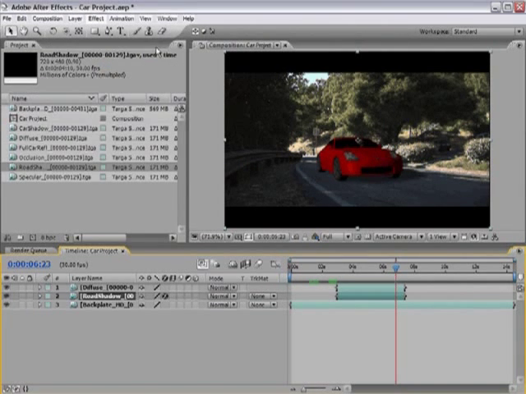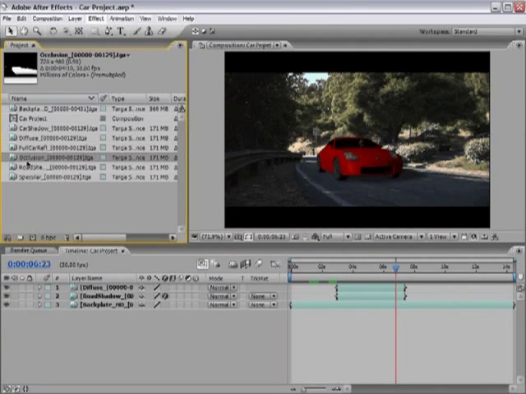Alright, so let's go ahead and close our effects panel, go back to the project panel, and continue bringing in our different render layers. So the next one I'm going to bring in is the occlusion layer. This is our dirt pass layer. Again, I'm going to bring this in. Now this layer needs to go above the diffuse layer.